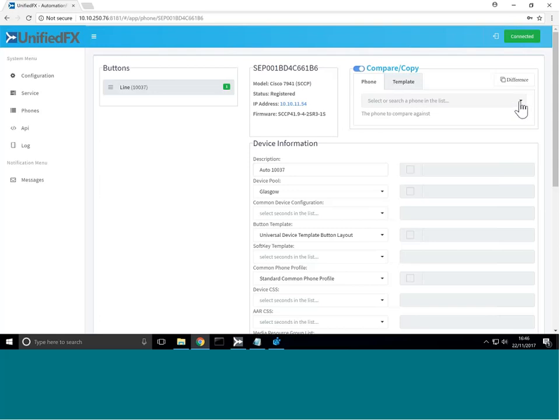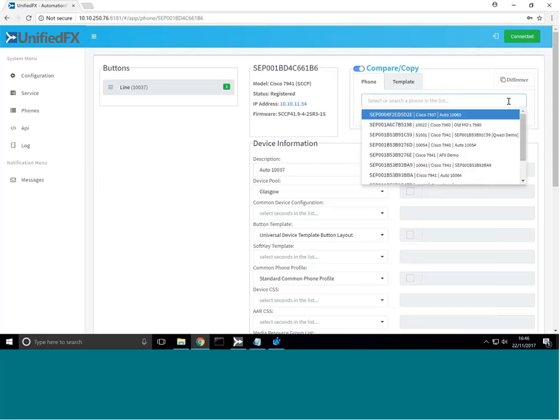So if I click in here, again, this is nice and simple, searchable, so I can type in the MAC address, the DN, description, that kind of stuff. So I think I was going to do the DN, so it's 10039, so let's look for that guy.